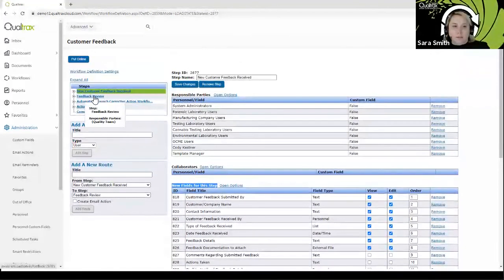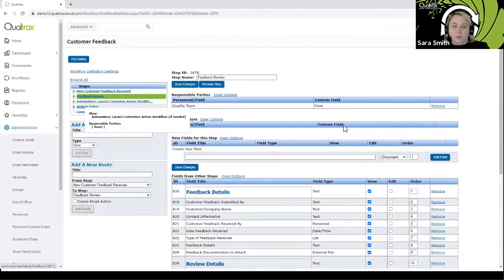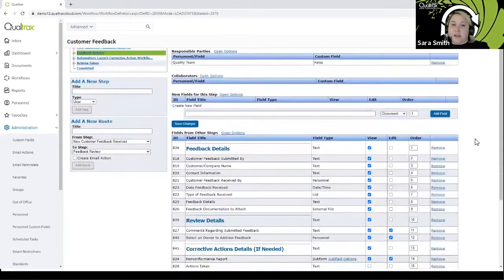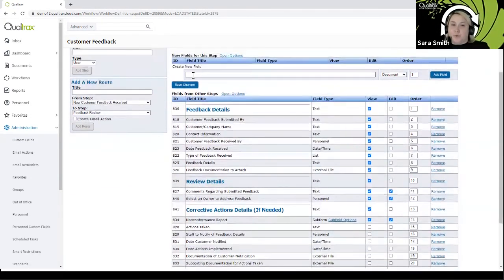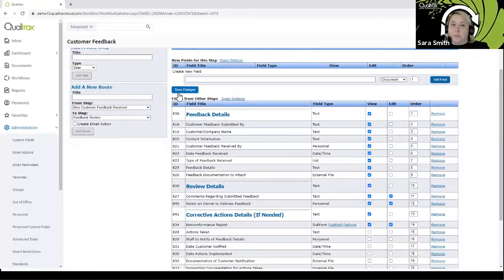Because let me show you step number 2. After the first step, fields are divided into new fields for this step versus fields from other steps. We just internally tend to prefer that they not be divided into those two categories so that we have the maximum flexibility for reordering and putting things in whatever order visually that we would like. That's really the only reason.